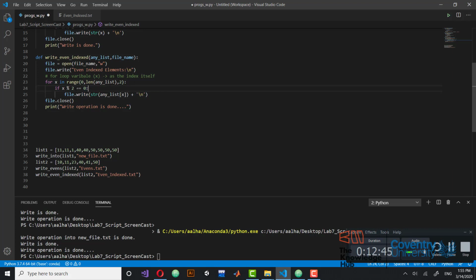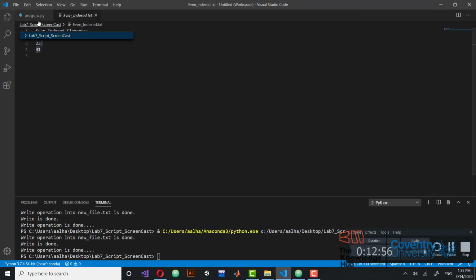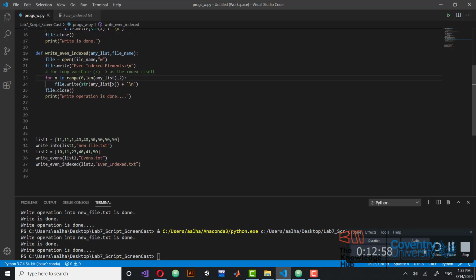If you are stepping by 2, you don't need the if statement anymore, and you would remove one level of indentation here. When you run this, you should see the same output. Alright, so this is the first method.